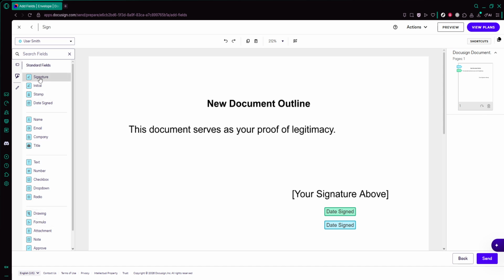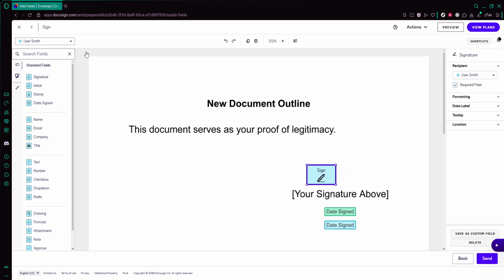As you make these changes, take a moment to zoom in and double-check alignment. Make sure signature and date fields are clearly associated with the right lines or paragraphs, and confirm that each field is assigned to the correct recipient. A brief review here can prevent back and forth later if someone is unsure where to sign.